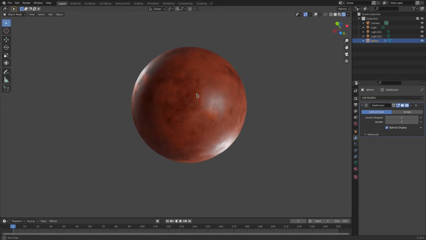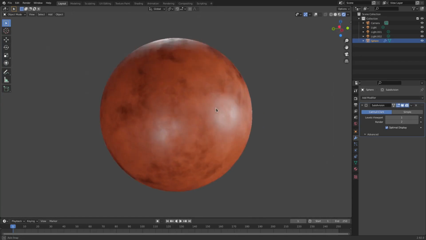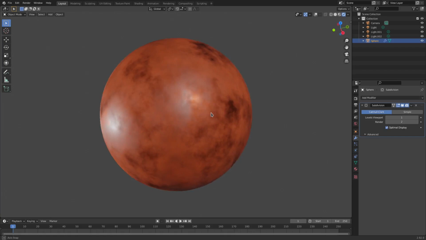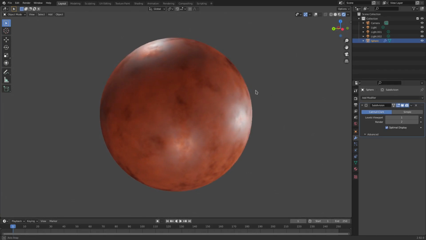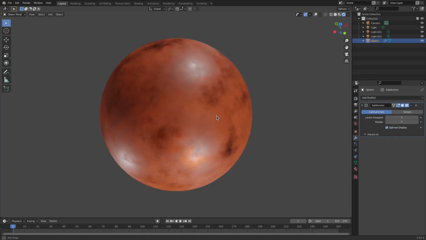I enjoyed this quite a bit. Like I said, I kind of needed to update this one. It's been like I think 3 years since I made a rust tutorial, so there we go. I enjoy this one much better because it's procedural. The last one we did was off of an image, so I enjoyed this quite a bit.